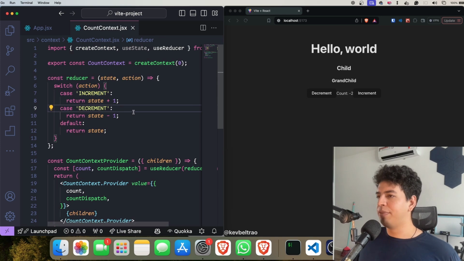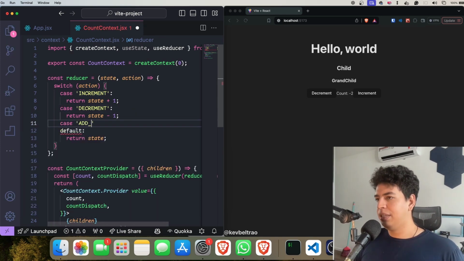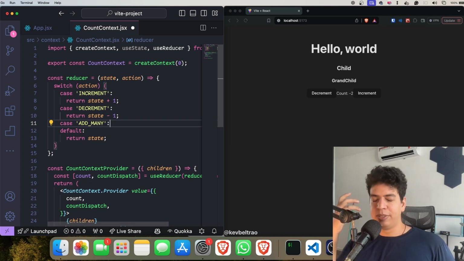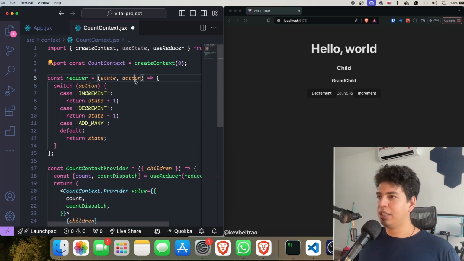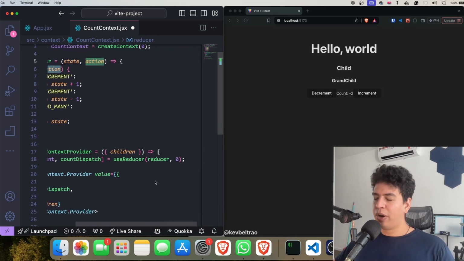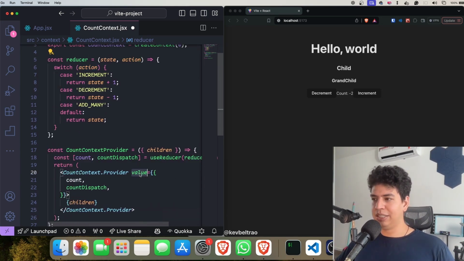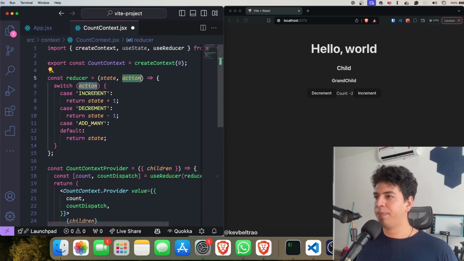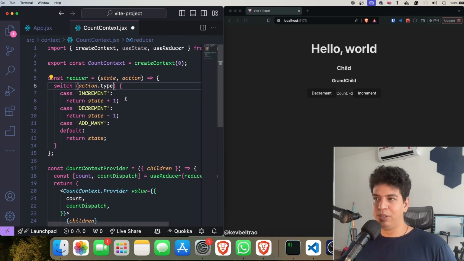What if I want to have a case that would be add many, for example? For this one, I want an extra argument to be passed, which is how many do I want to add? So for that, instead of expecting a string for the action, we can, just like the other one, I was asking right here, what if I want to pass multiple values inside a single value? I said we could use an object here, and so we are also using an object here. So instead of expecting a string, I'm gonna expect an object that will have a type, action type. That's the name people usually use, all right?